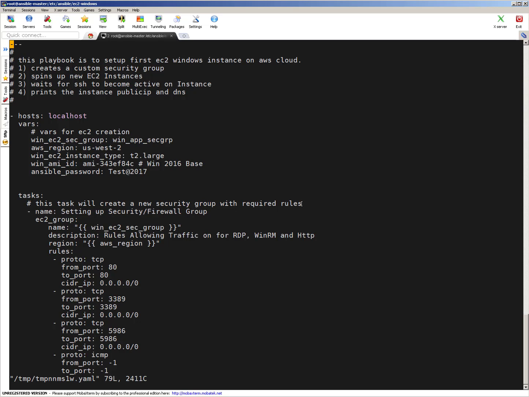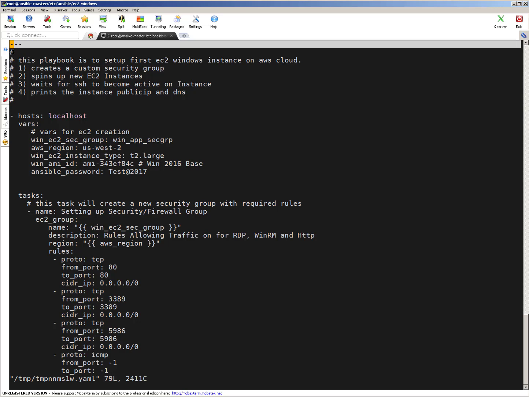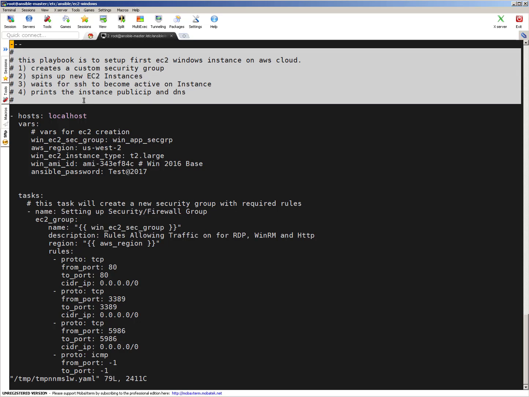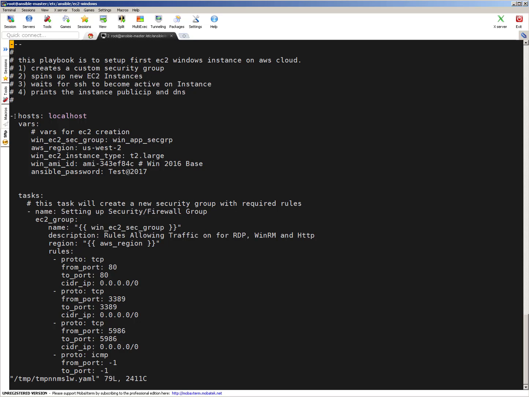This is the playbook. So let me explain. These three dashes mean the playbook is starting. This is a comment. I have added a comment on what this playbook is doing. Then the next thing is the host variable. You can see it is running locally, localhost. In variables, I have defined the Windows EC2 security group. This is going to be the security group which my playbook has to use.